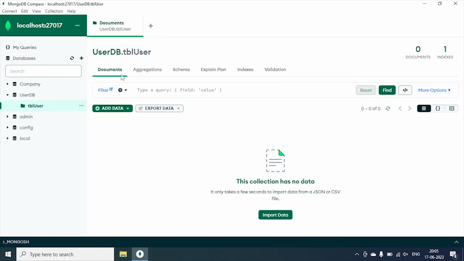Here we can see menus like document, aggregation, schema, explain plan, indexes and validation. By default the document tab is selected here. Right now there is no document in this collection, so I will insert a document into my TBL user collection. For that I will click on this add data. The pop-up is coming: insert document and import JSON or CSV file, but here I will use this insert document.